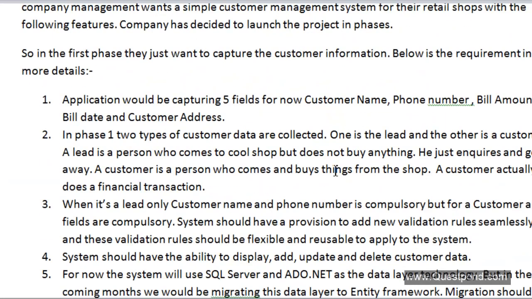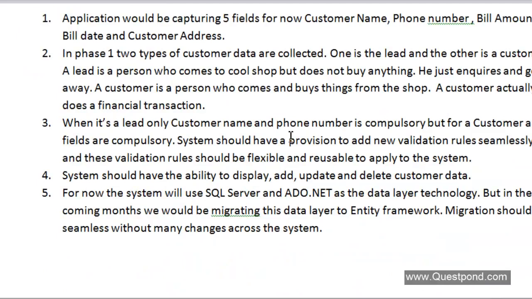So this project basically has 6 requirements. First, there are 5 fields. Second, there are 2 types of customers at this moment. They have different validations, and tomorrow we should be able to plug a new customer type into this. It should have the basic CRUD functionality. And the 5th point is that we should be able to migrate from one data access layer technology to other data access layer technologies seamlessly. So this is the phase 1 requirement of this project.